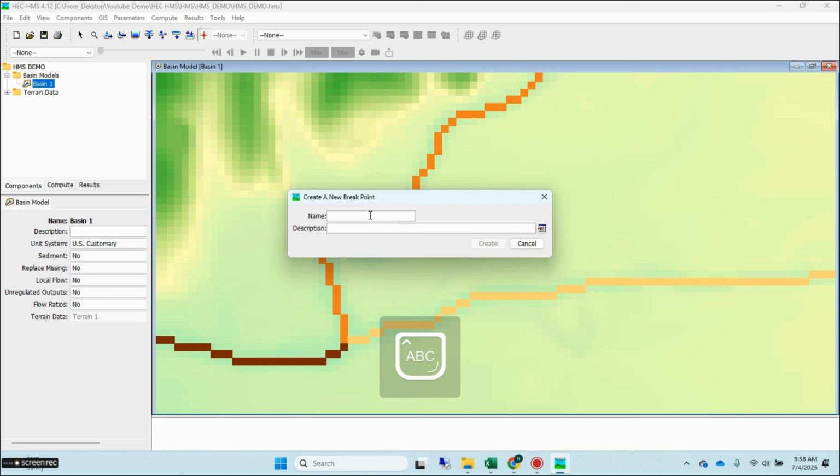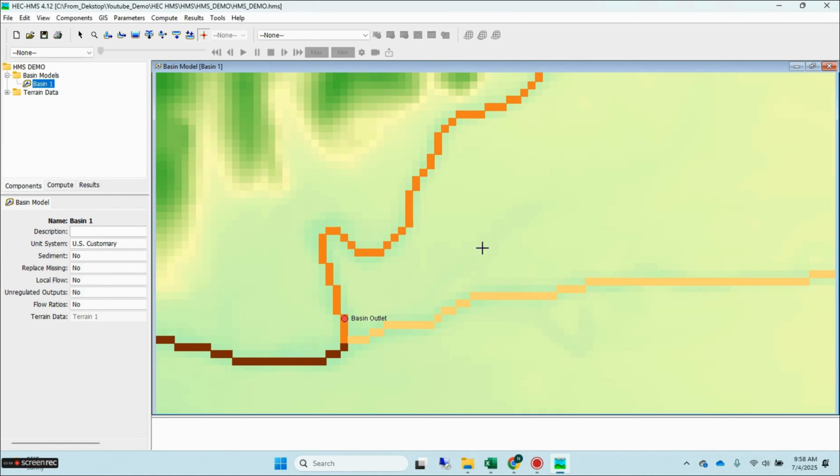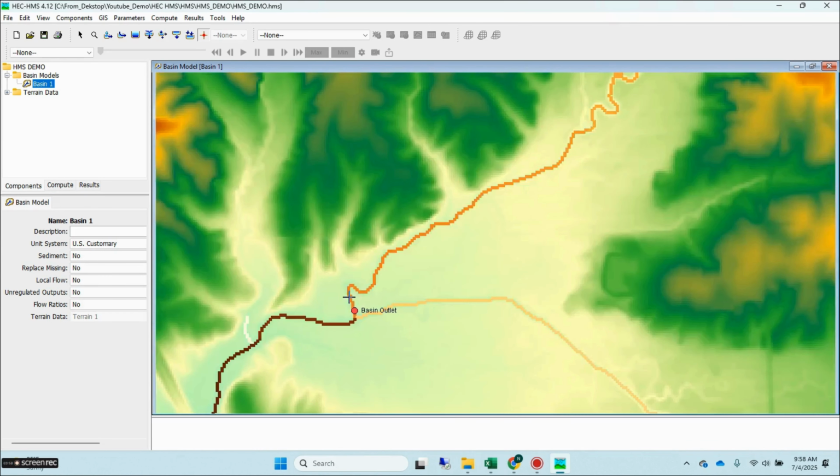When you create the breakpoint, name it Basin Outlet. This helps keep your project organized and makes it clear where the main watershed outlet is located in HEC-HMS.